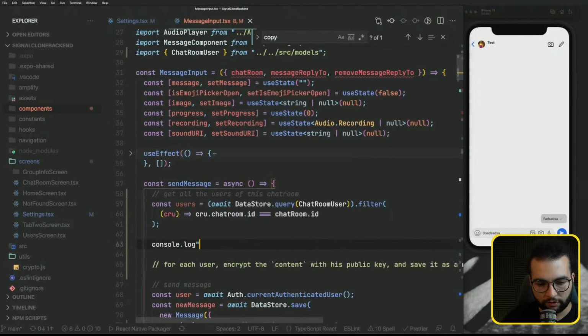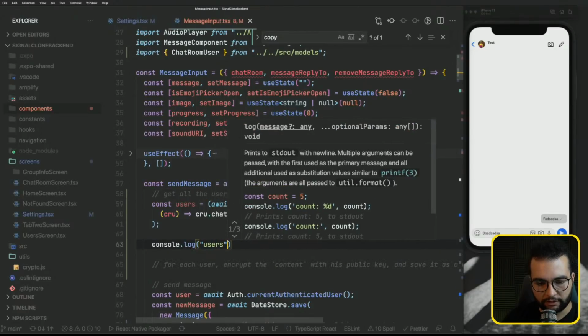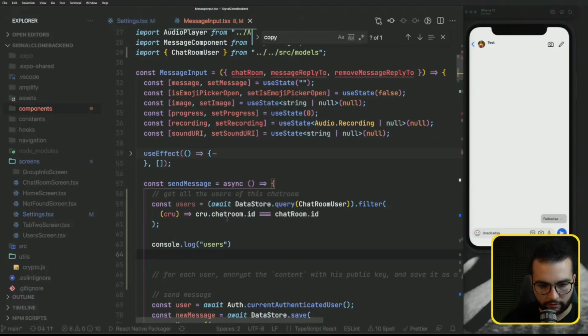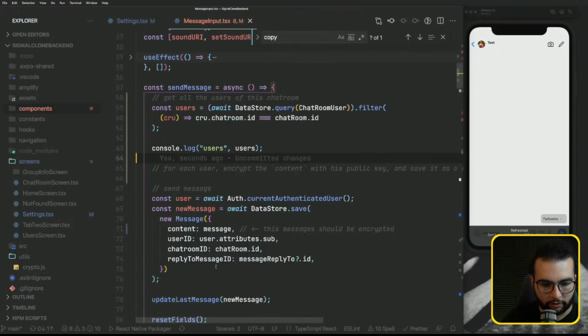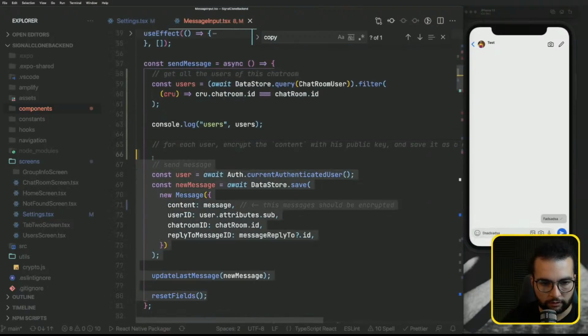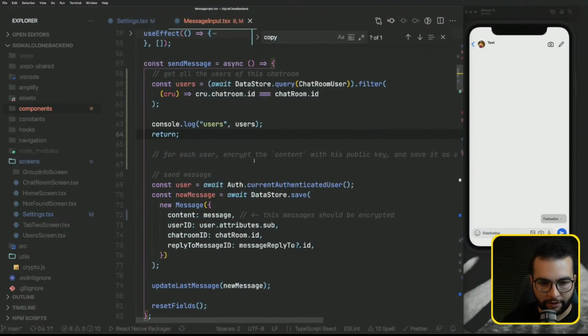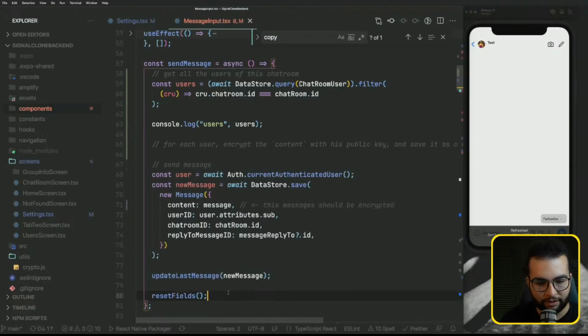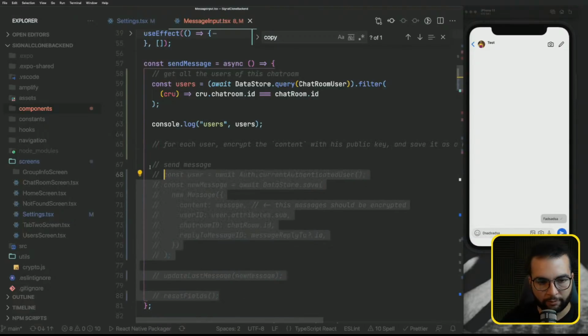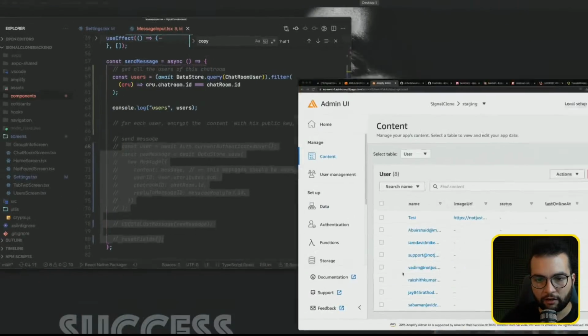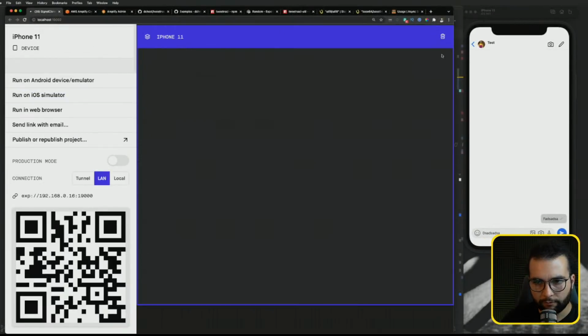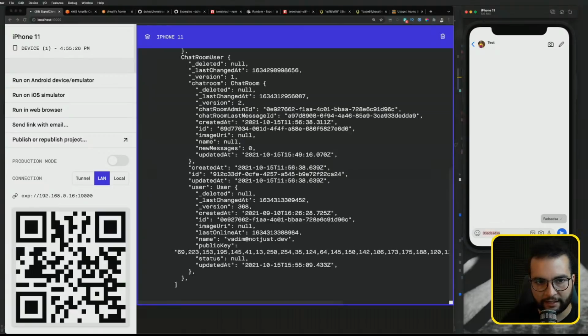Let's do console log users. And I'm going to comment out everything else, or I'm going to do return here because I want to skip execution down below just to test it out. If I do return, my VS Code automatically deletes it, so I'm going to comment it out. Okay, let's open our page here and let's try to send here.